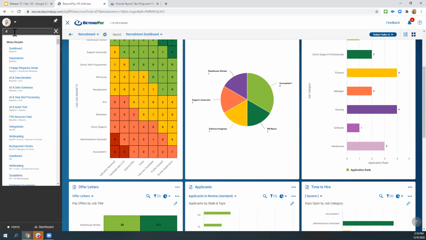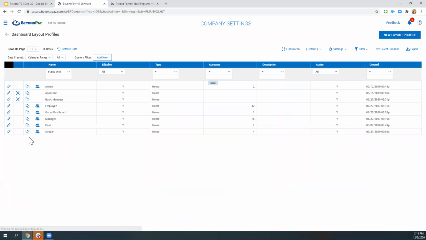All right, so the next item that I want to talk about, I want to start off with going to the dashboard profile. Dashboard profiles is what determines what the dashboards look like if an employee has the profile assigned to them. So you can see I've got quite a few set up in this demo company. I've got an employee profile here.